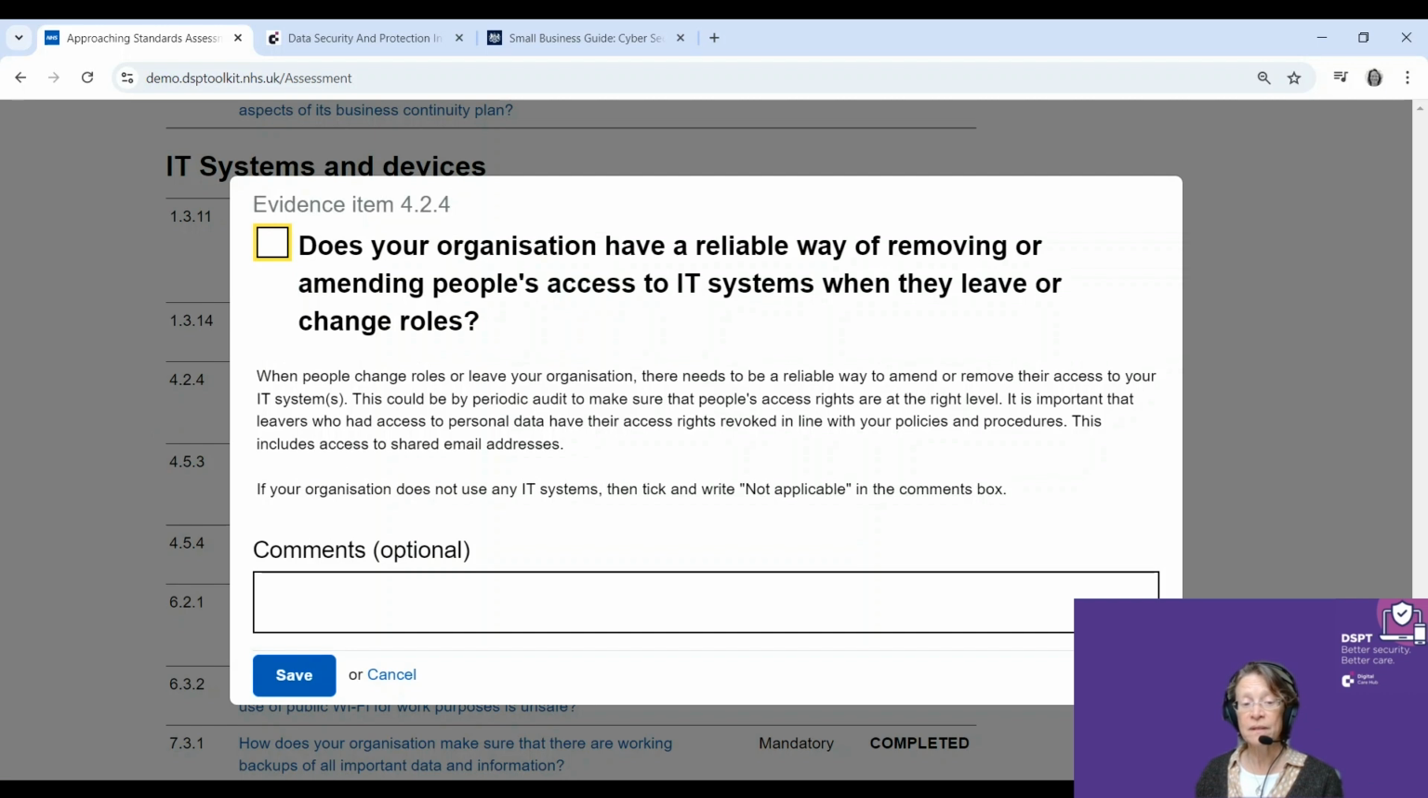That's why it's important that people have individual logins, and the people who have access to personal data have their access rights revoked if they leave or change role. So if that's what you do, and you have systems in place to ensure that only the people that should have access to your systems have that access, then you can tick this box on this question. You can write some comments here if you like, and then save that question.